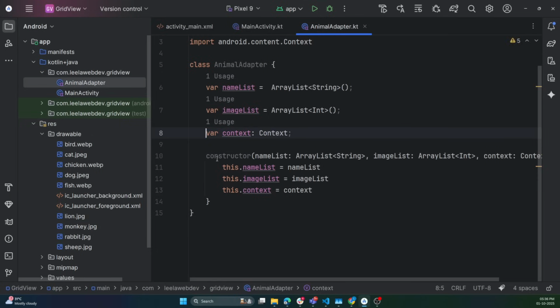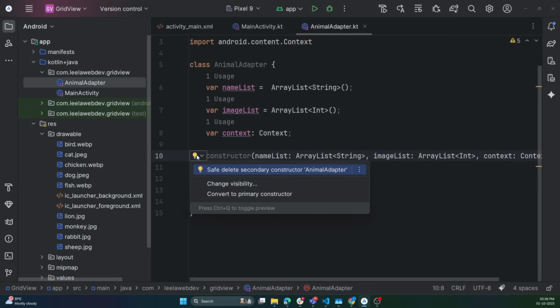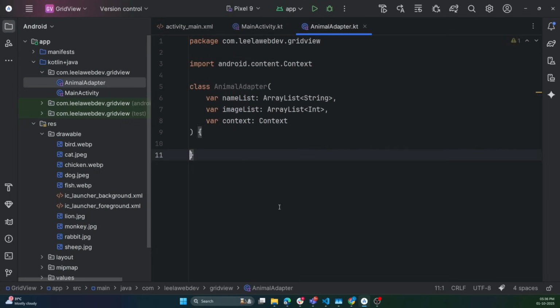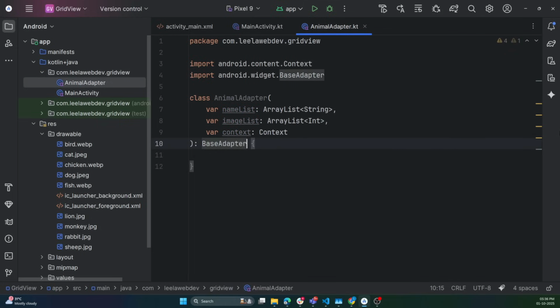So what can I do instead of this one? Here I can convert it to a primary constructor. That's it, finish. So now it has been converted into a primary constructor. It should be derived from the base adapter, so this should extend the base adapter. Fine, so now we got the base adapter.